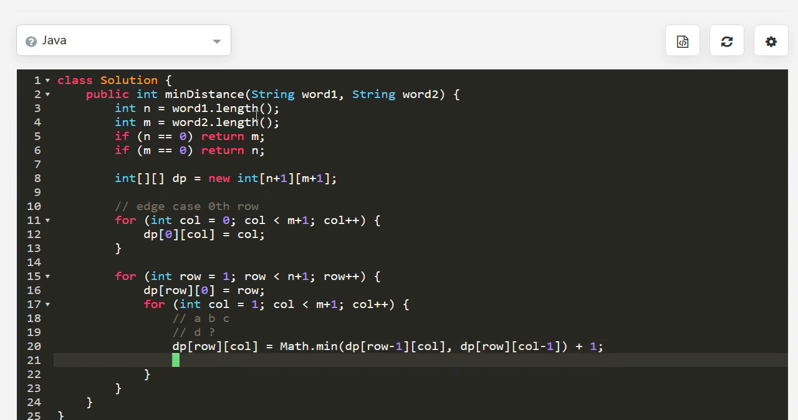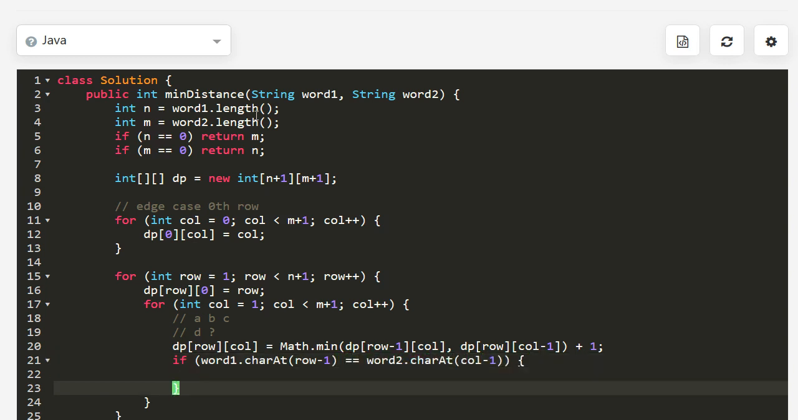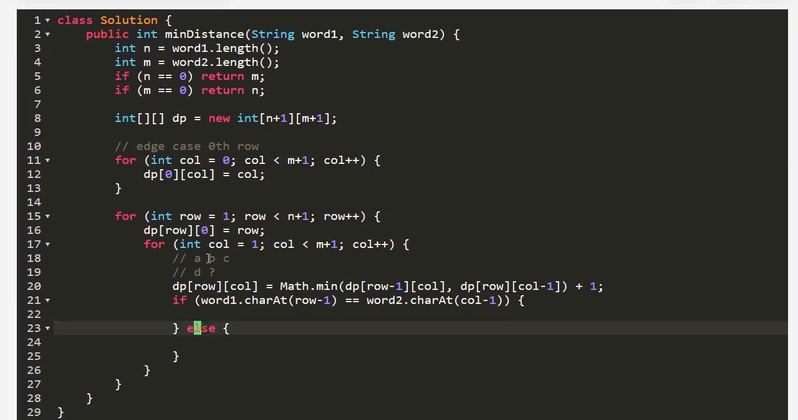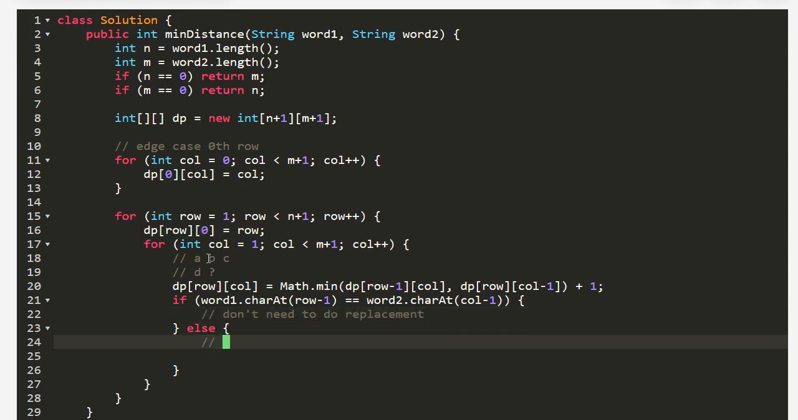Now we want to handle the replacement. And the replacement, it's a little bit weird because there's an edge case here of whether or not the last characters are the same. So if word 1, char at row minus 1, is equal to word 2, char at col minus 1, then there's a different replacement than if not. So here we don't need to do replacement. Here we need to do the replacement.